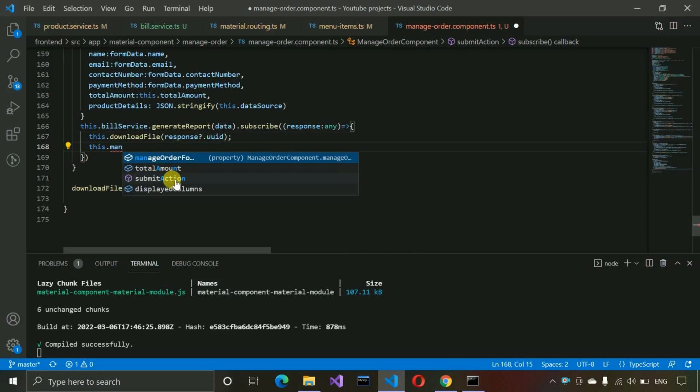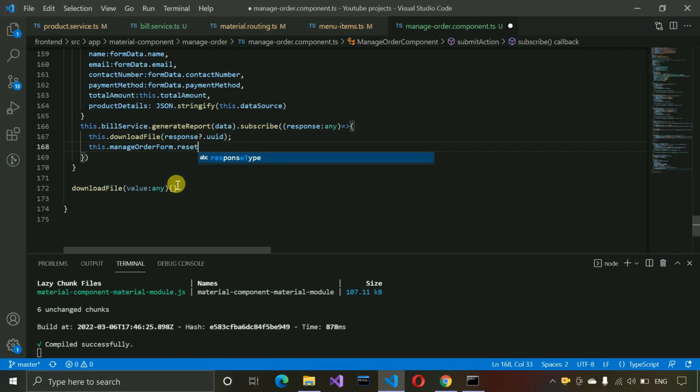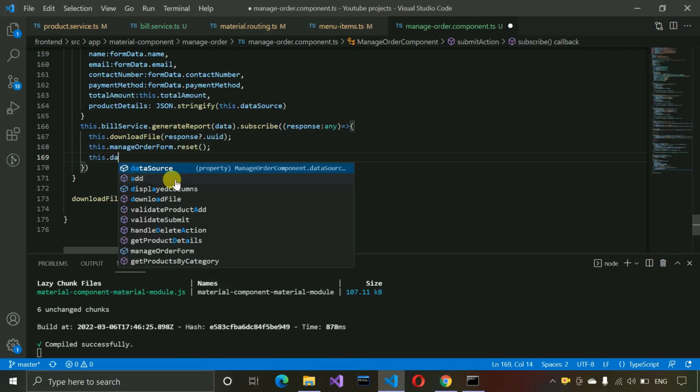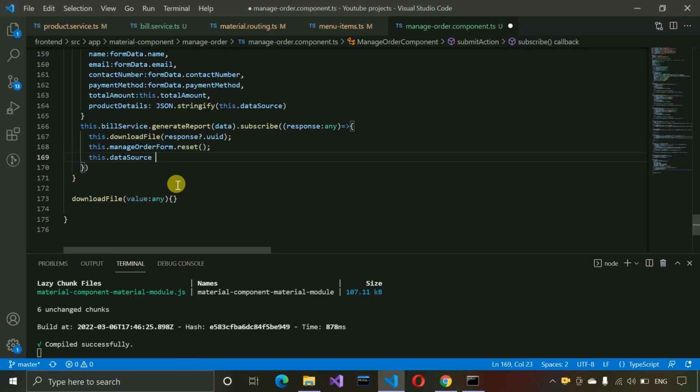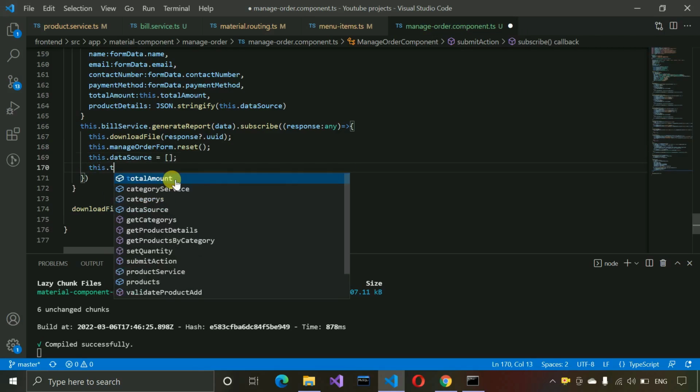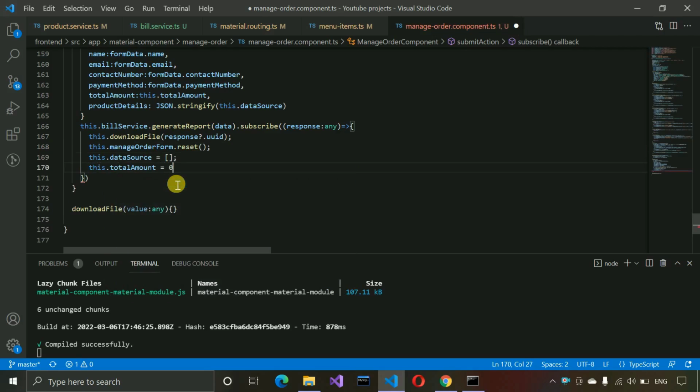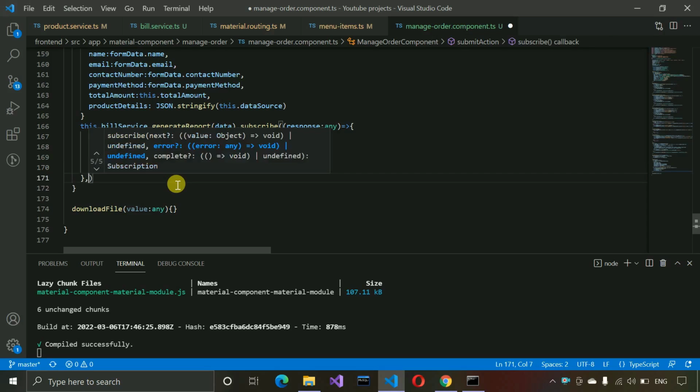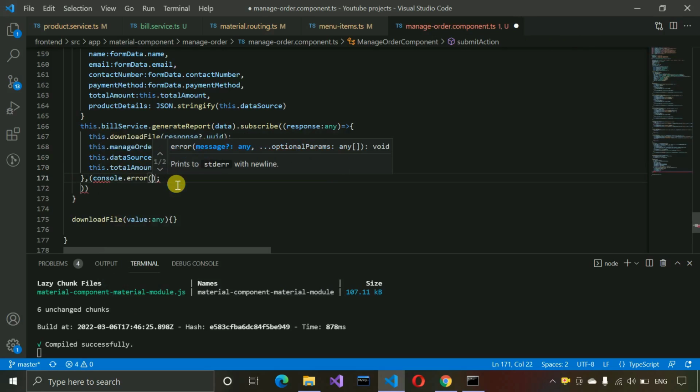After that we have to write here manage order form dot reset. We need to do reset, and we also need to remove the data source value. So this dot data source equals, delete that, and we also need to set the total amount to 0. Okay, and there may be a chance that we get an error, so we also need to handle it.